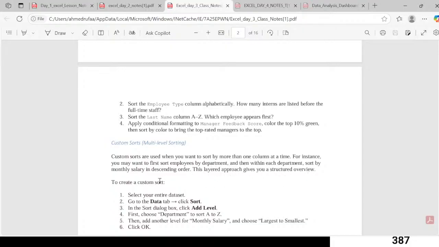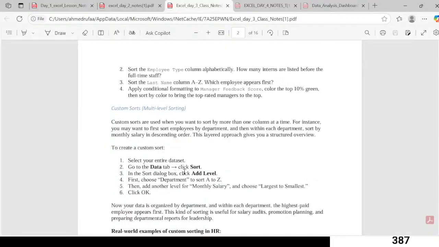Structured above views. Alright, now this is how you do it. Select your entire data set, then you go to the data tab, click sort. In the sort dialog, click add level. Alright, now you just go to Excel. Let's go to Excel. Open your Excel.